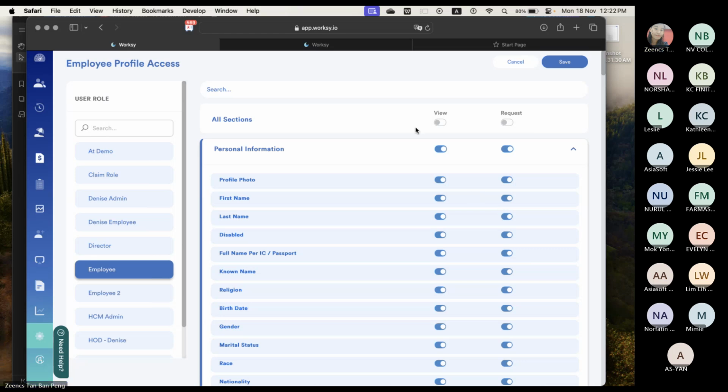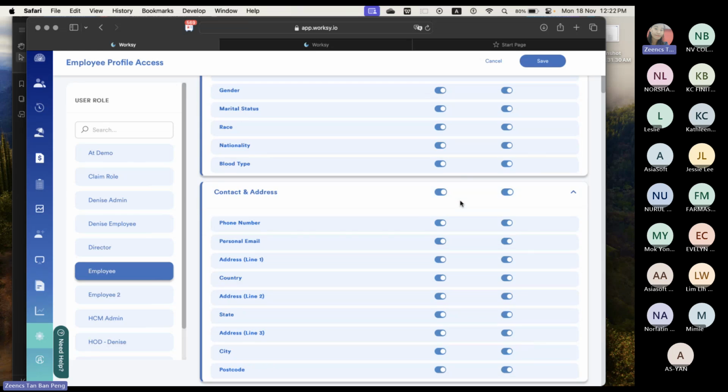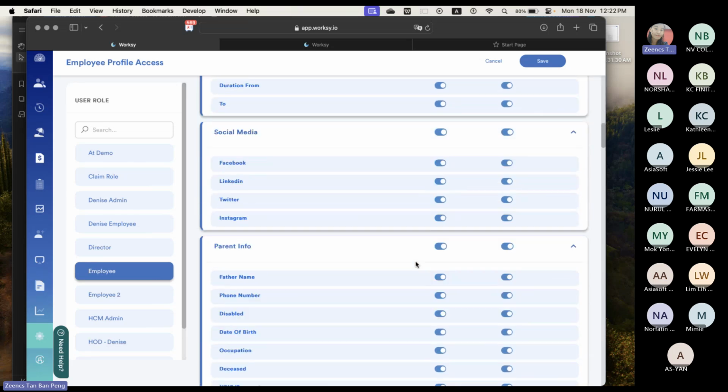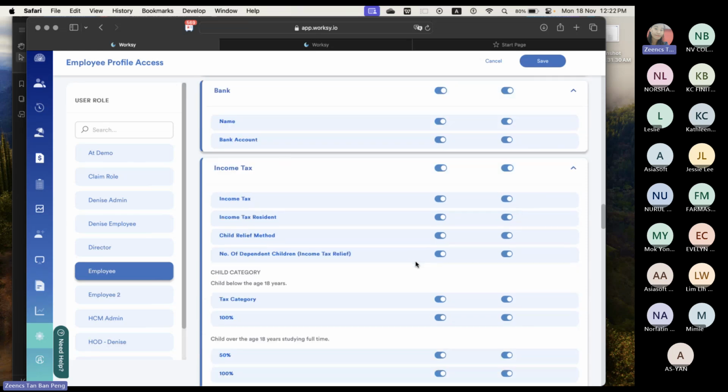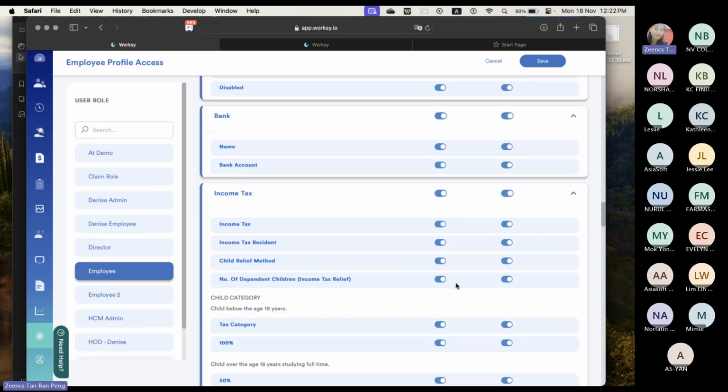So here you are able to view, but you cannot request, which means you cannot upload your photo. I don't want something like a cartoon or anime. I want to keep the professional image only. Or you don't want the employee to update certain information. Emergency contact one, yes, contact two, yes, but certain information like the bank, you can only see, you cannot request. Or income tax, because this one the employee can update by themselves.